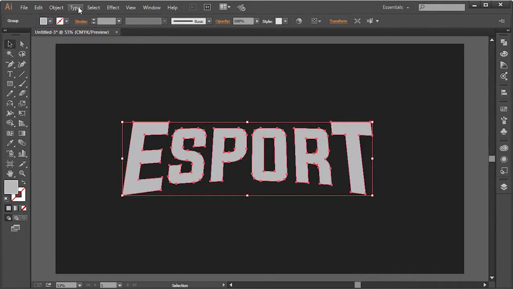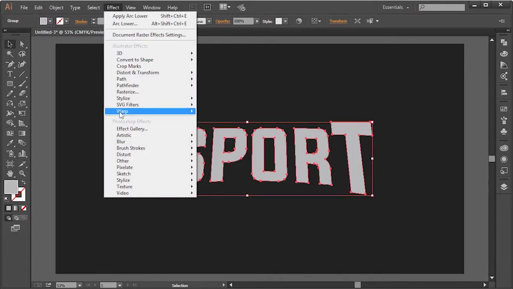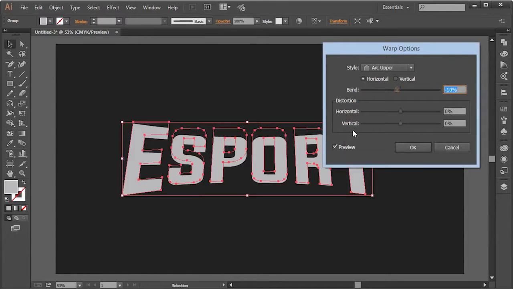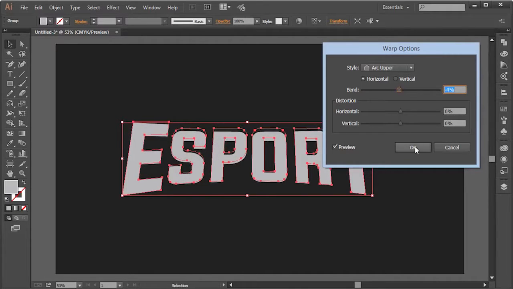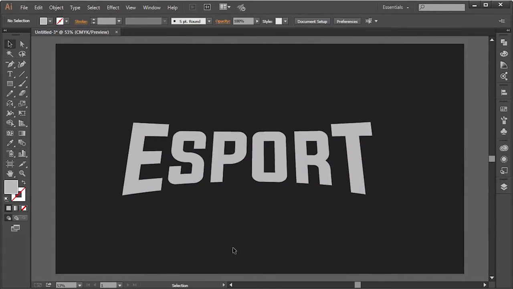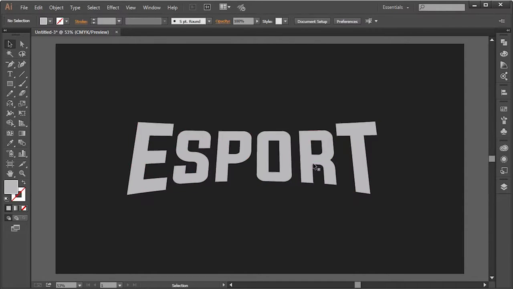Once we have this, we're going to go to Effect, Warp, and you want to choose Arc Upper this time. And this time you don't want to give it such a big dip, so maybe you can set it to just 5 or maybe 4, I'm not quite sure. Click on OK, and we're going to go to Object and choose Expand Appearance again. And wow, this is looking so good. So now we can go ahead and color up this cool dude.